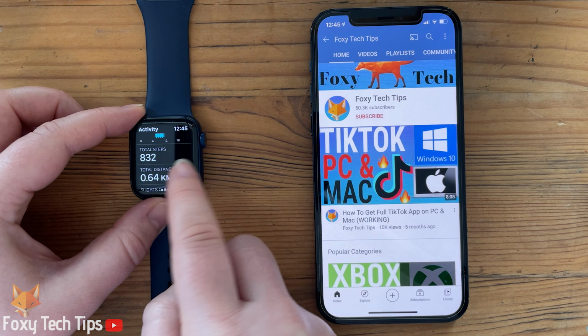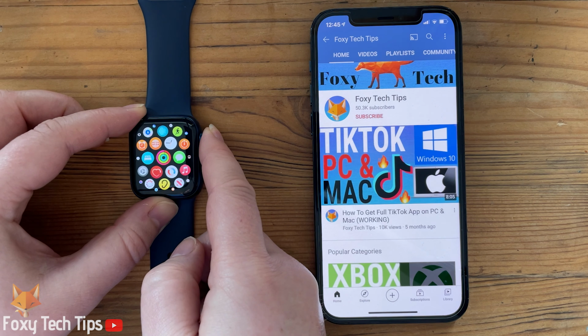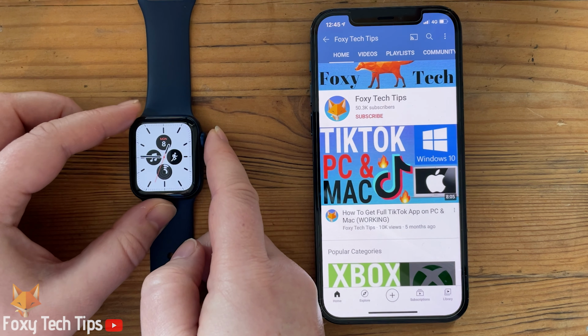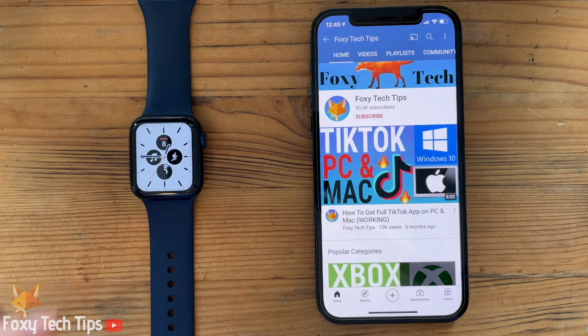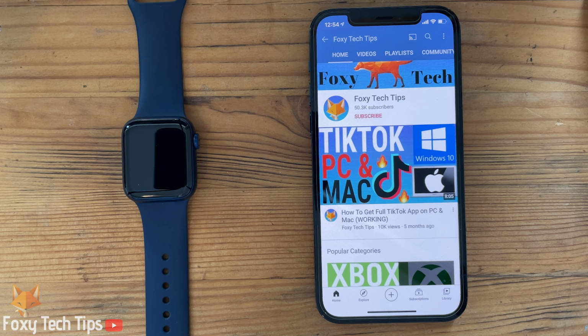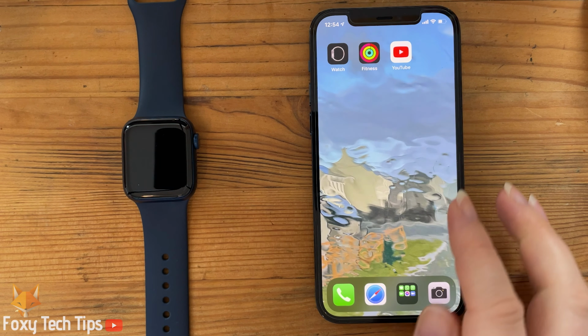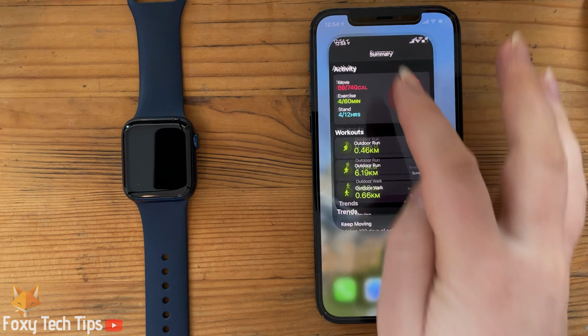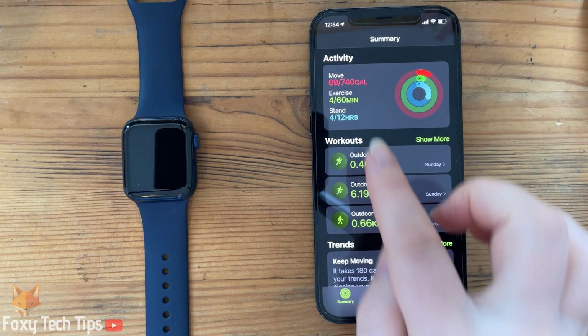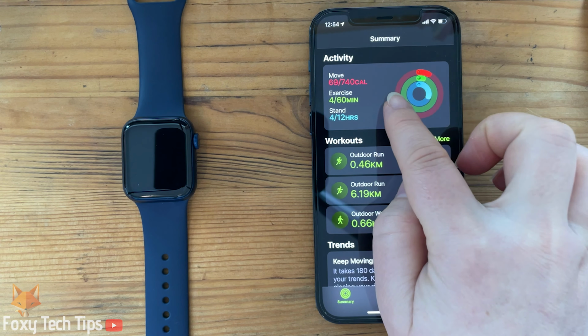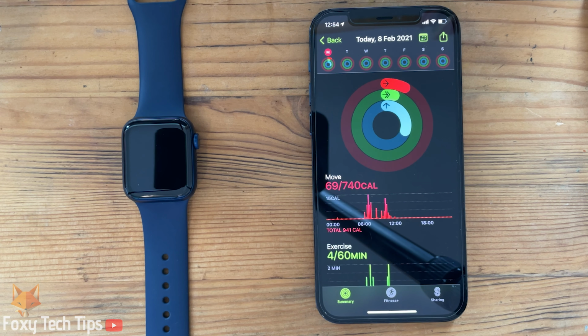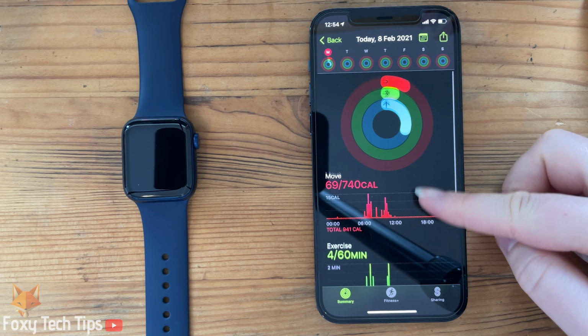On the watch, you can only see the step count for the current day, but if you open the Fitness app on your iPhone, you can see more information. In the Fitness app, tap the Activity box. Scroll down and you can see the step count for the current day.